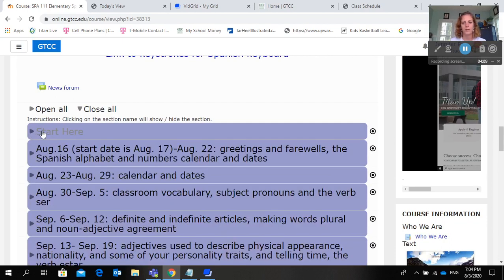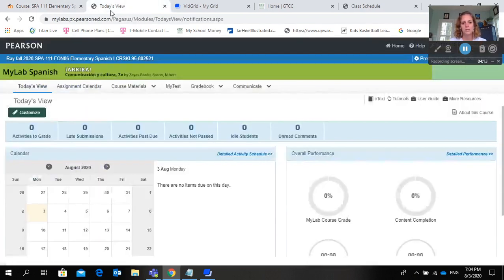So just remember to go back to the start here block to figure out how to do My Language Labs. So I'll go ahead and show you My Language Labs. When you get set up, you will log in and you'll go to a place that looks like this. Now, probably in classes in the past, you have had assignments over here on the calendar.